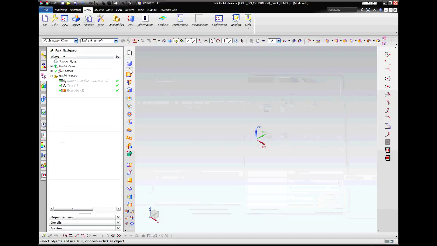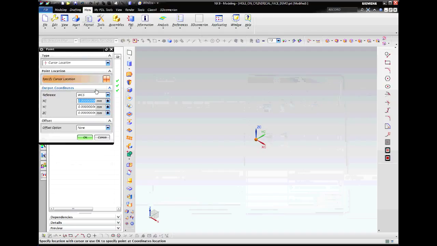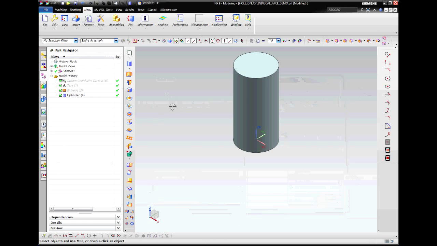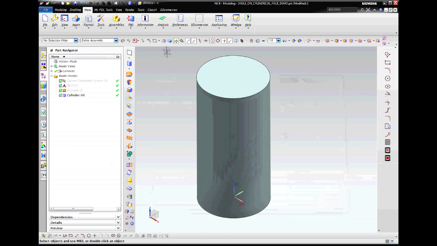We're going to start by just creating a cylinder, just a basic cylinder. Diameter of 50 is good, acceptable. Height is 100, that's good enough. We're going to leave the associated axis turned on, and we're going to specify the point location. We're going to make that on the absolute, so leave it at 0, reset it, and hit OK. That creates a cylinder.